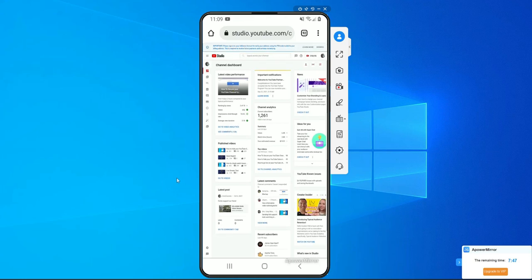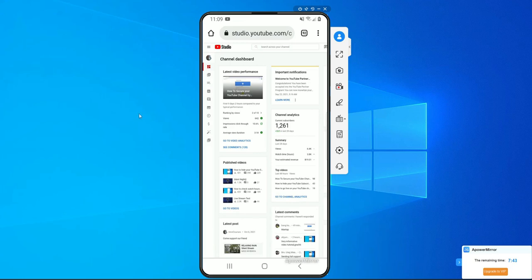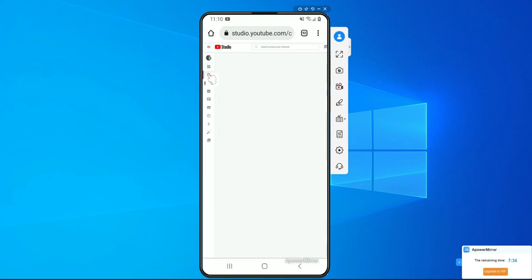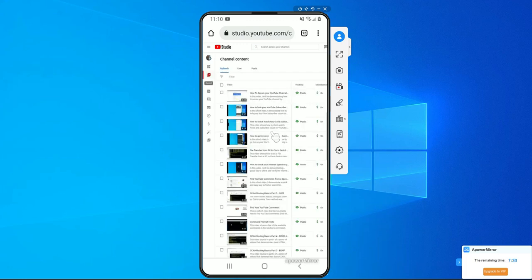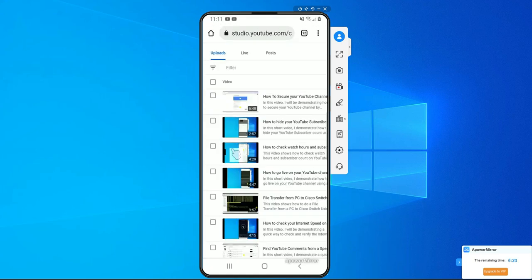Once you get to the dashboard, you want to go to the content, which is that icon right there. Click on that icon. This should give you a list of all your videos. Once you're here, all you have to do is look for the video you want to disable the comments on. Let's say I wanted to disable comments on one of my videos, so I'll pick the second one from the list.